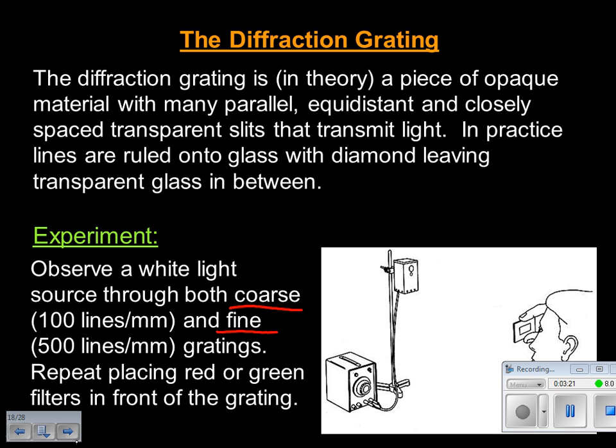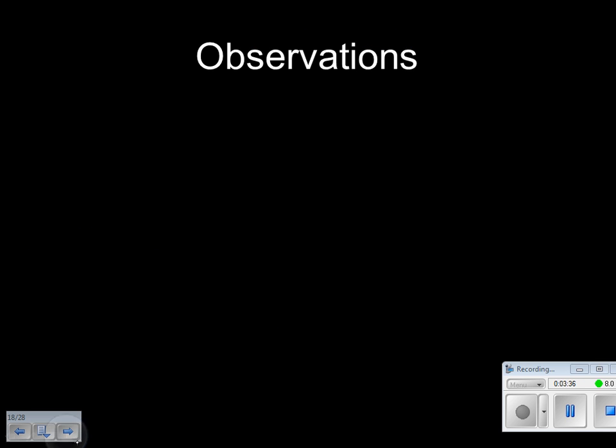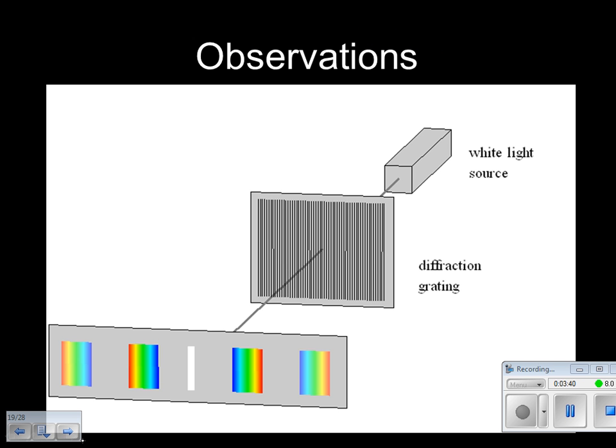And so you can repeat placing red or green filters in front of the grating so that you can observe the different fringes. Now we don't have the capabilities to do this, but again, the experimental picture would be something like this if you had the white light without the filters. But you would see the same effect. All the filters would do, if I filtered through a yellow filter, then you would only see the yellow fringes. But you'd still see the same spacing, the same intensities, and changing the filters changes which color you're seeing.